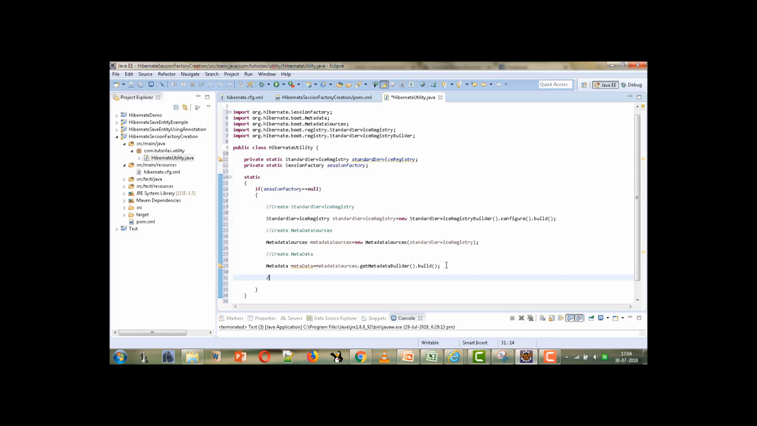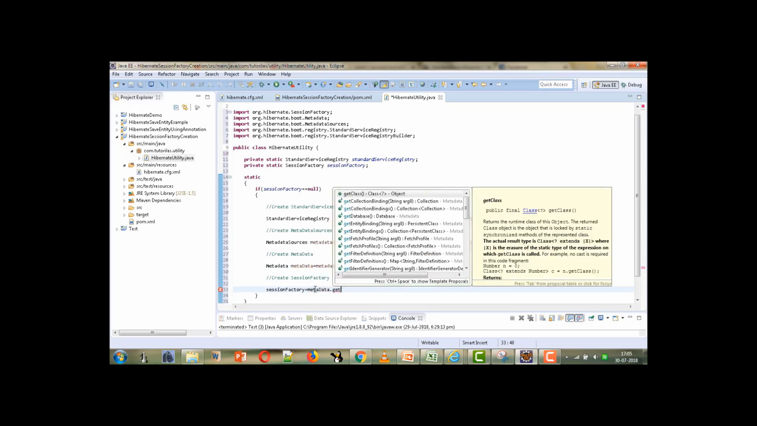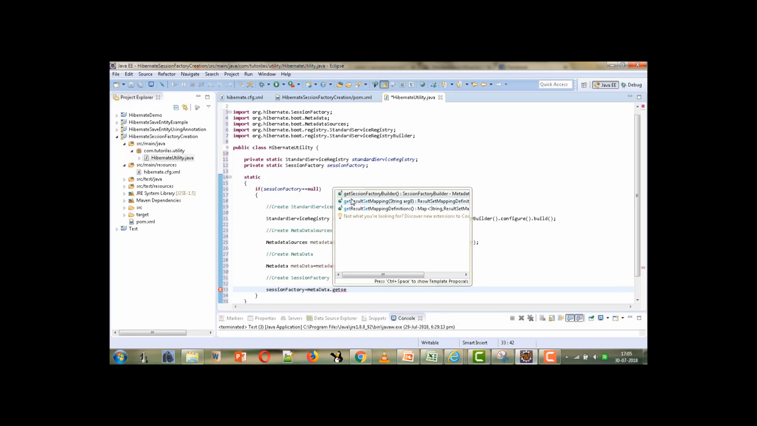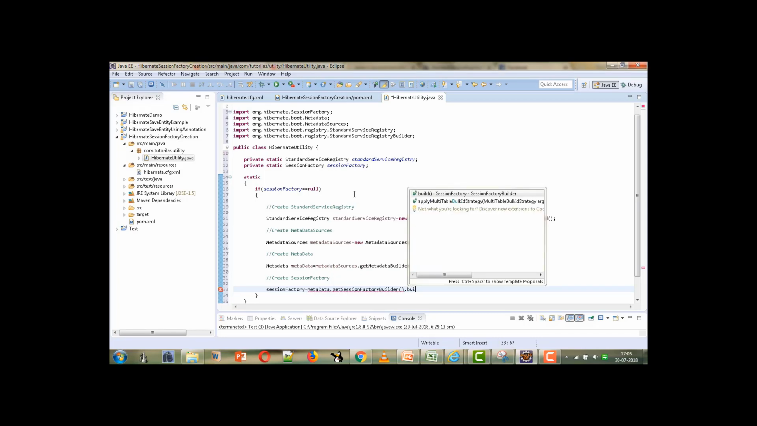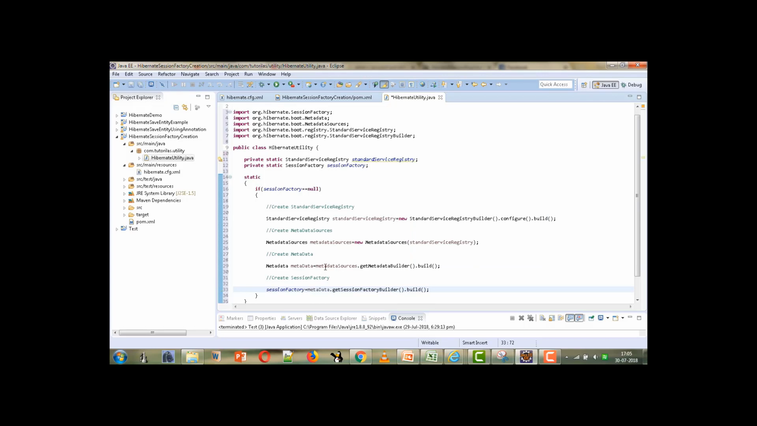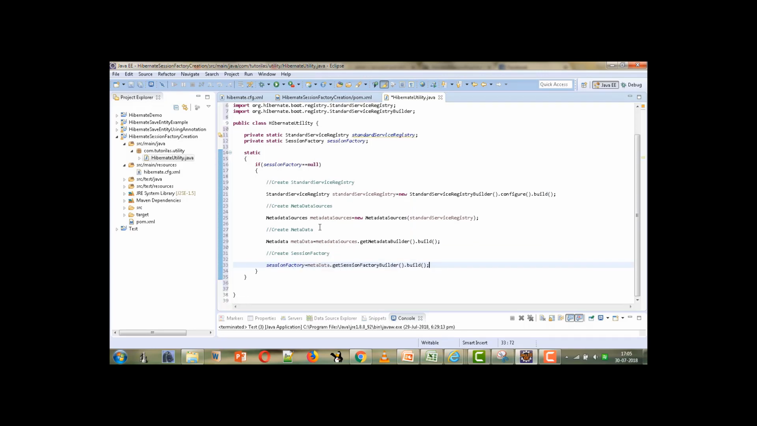After obtaining metadata, we will put the code for obtaining the session factory. So here we will give create session factory, and we will make use of this reference variable which we have already declared. And here we will give the metadata instance that we have created. Using that, we will call the method getSessionFactoryBuilder, and then we will call the build method. So this is how we can obtain the session factory instance in Hibernate 5.